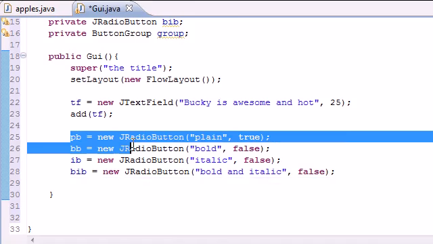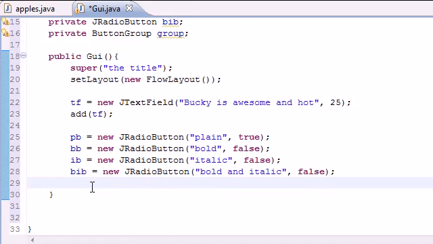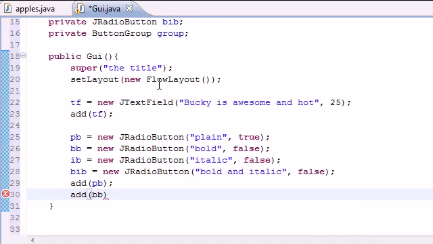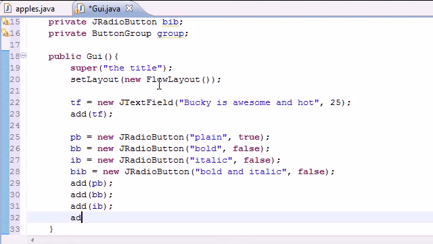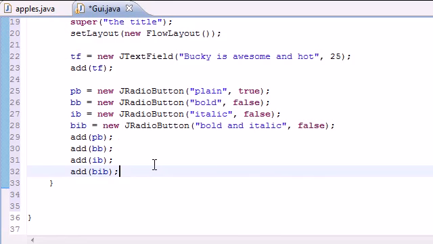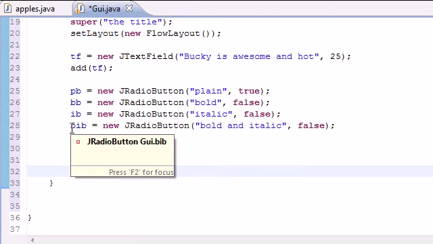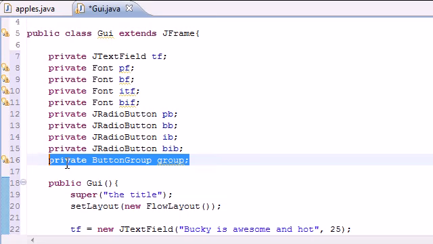So now that we created these four button objects, we can go ahead and add them to the screen using add and PB. It should make this so you can add multiple ones at one time, but I don't think they do. So add BB, add IB, and add, what else we got here? BIB. Boom. There, that's enough of that. So now we pretty much created four buttons, and we actually added them to the screen so that they showed up.